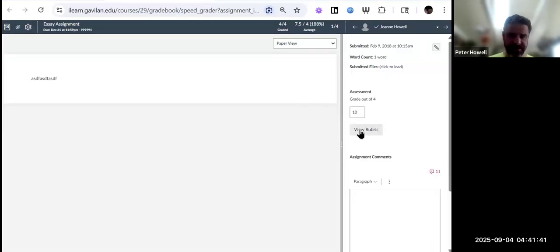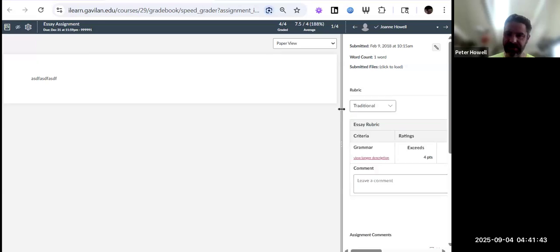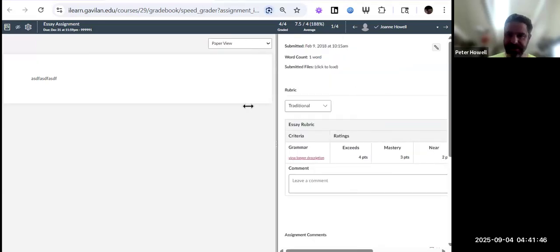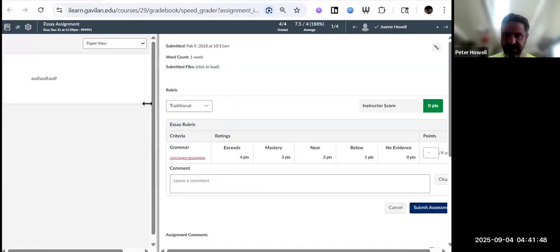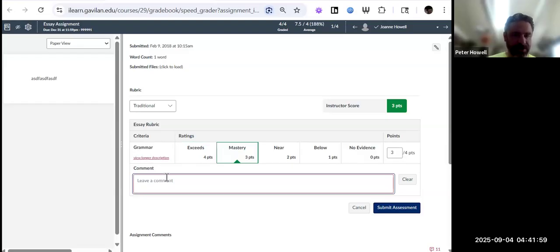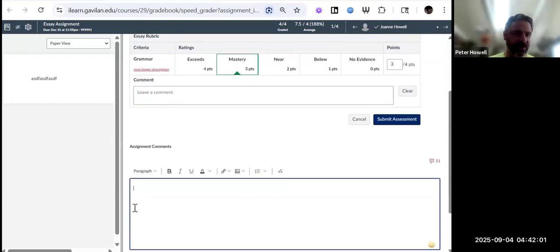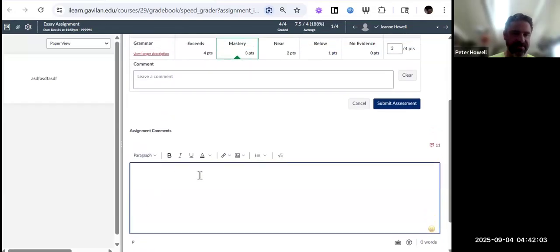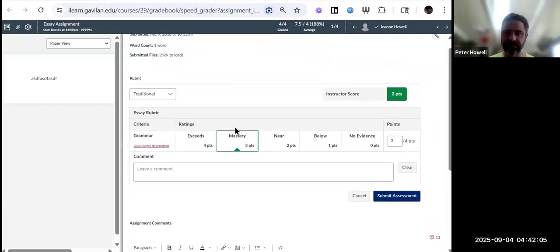Now in the speed grader, there's this view rubric button. Generally, you'll want to give it some more room. I have a small screen right now, but this comment is just for this one criteria. You still have space to do full comments for the whole assignment. And then if there were more categories here, they would be adding up to the total.